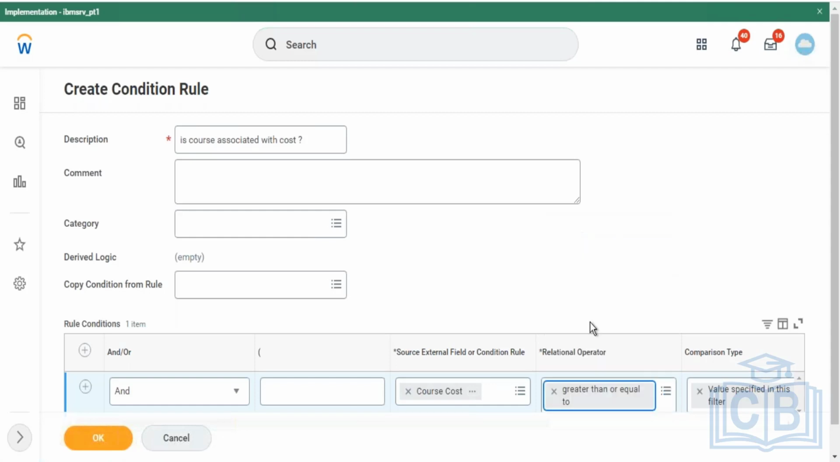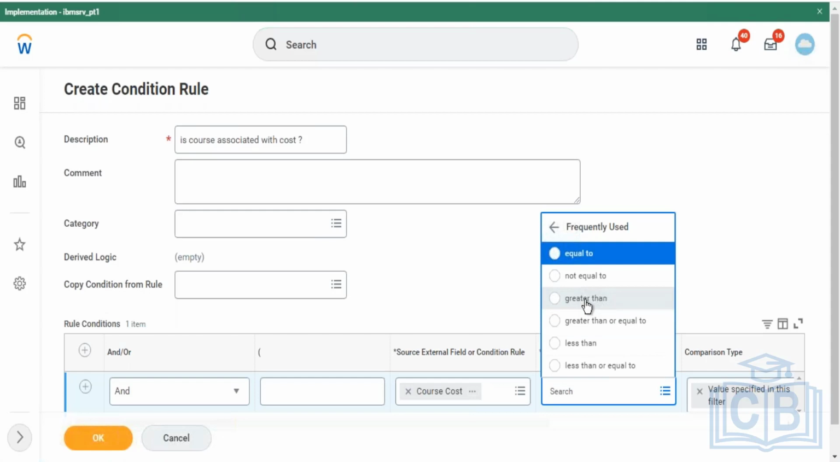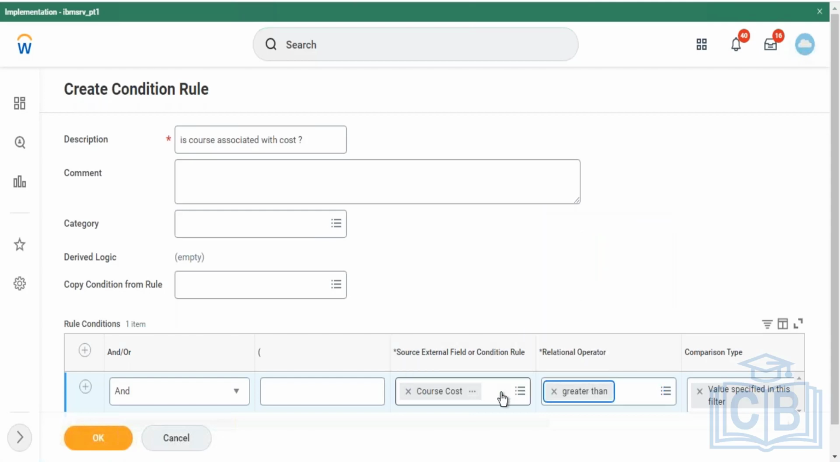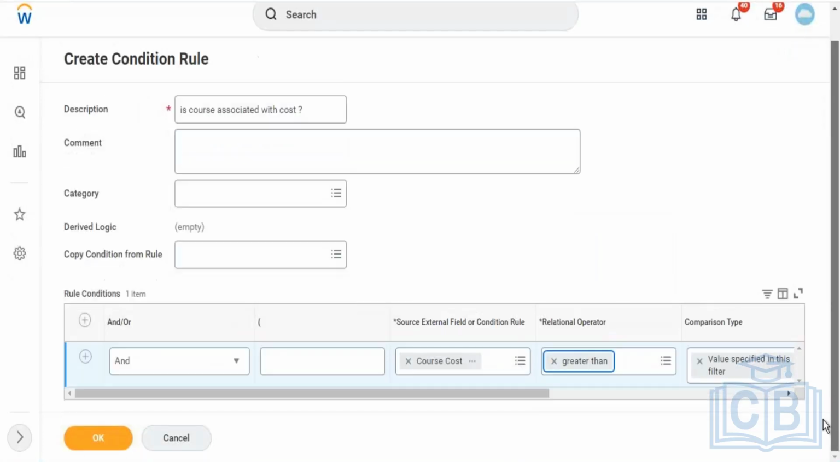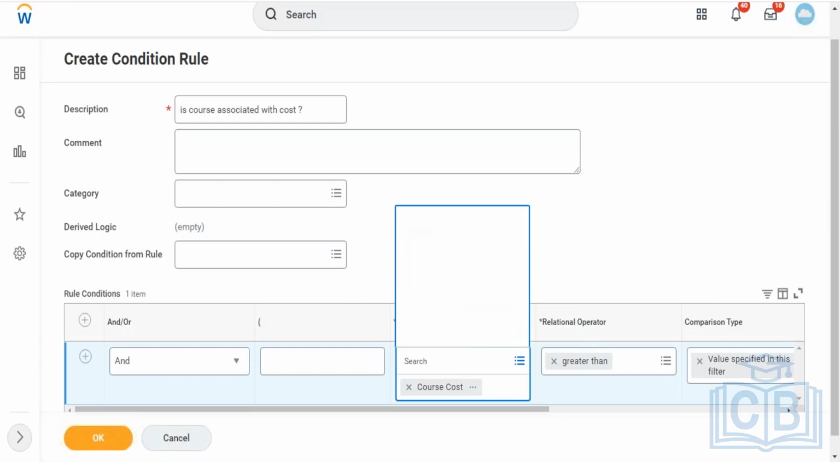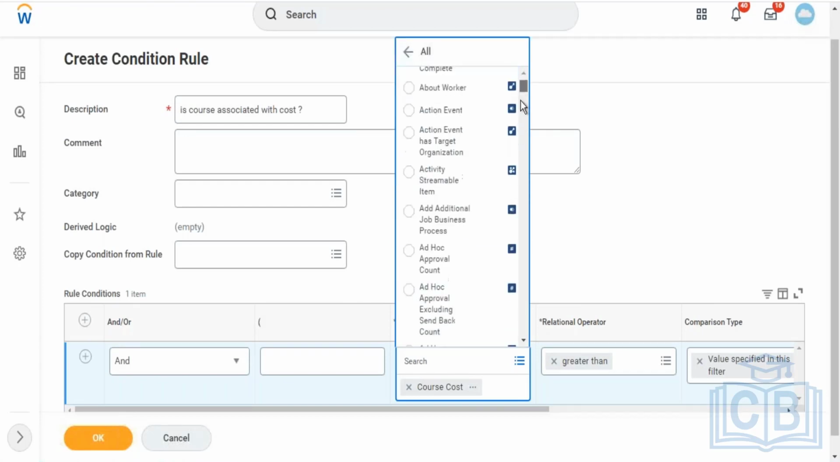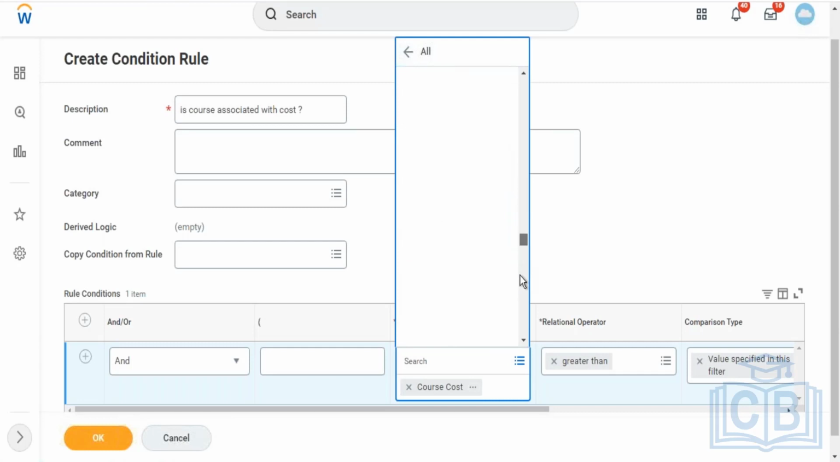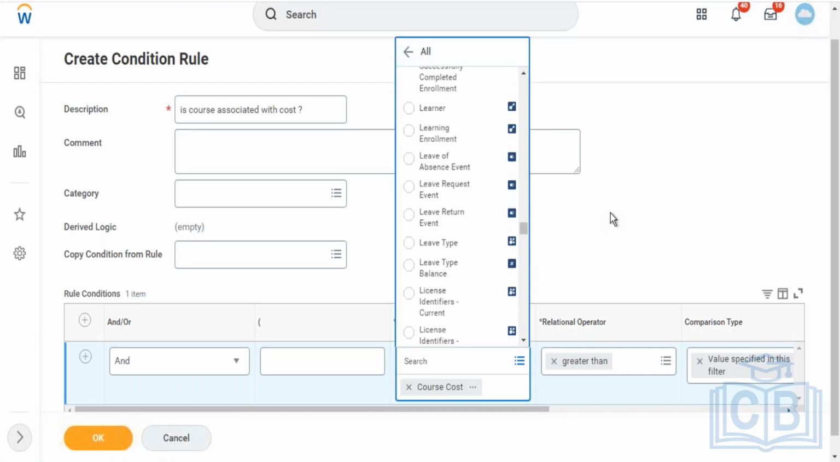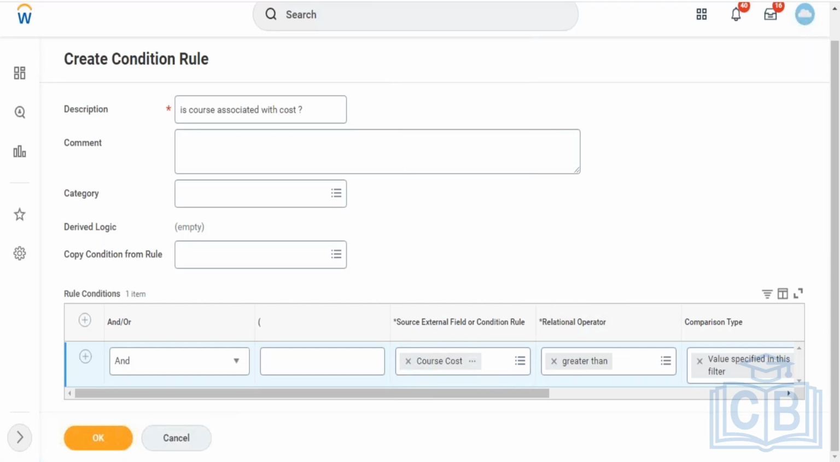So course cost, what all is there? We are looking for cost only, no? You'll have a lot of fields that are available in Workday, but the condition we are writing is related to cost, right? That's the reason why you have all the fields that Workday provides. We want to have course cost.